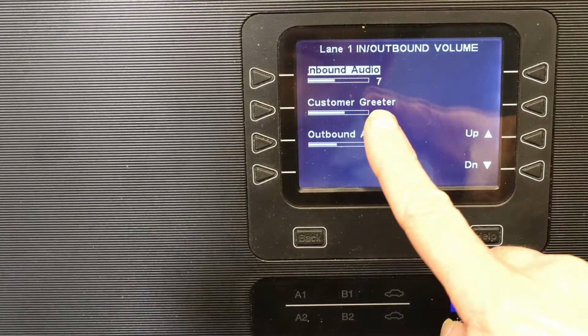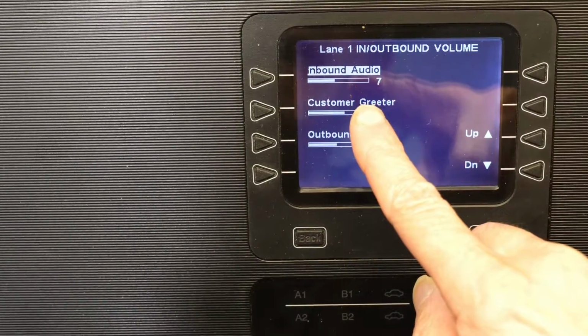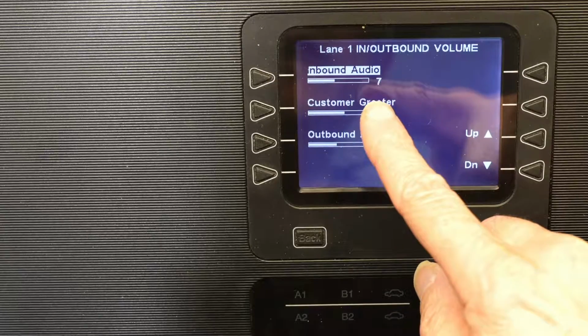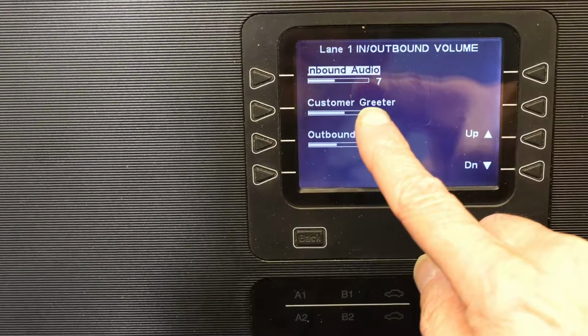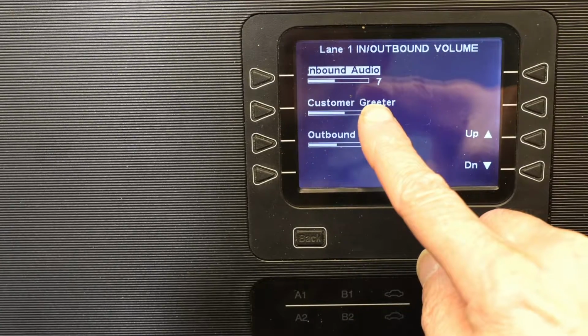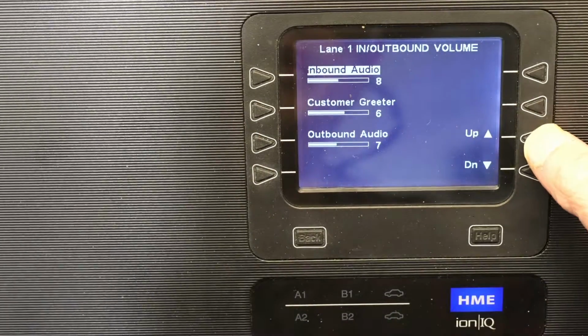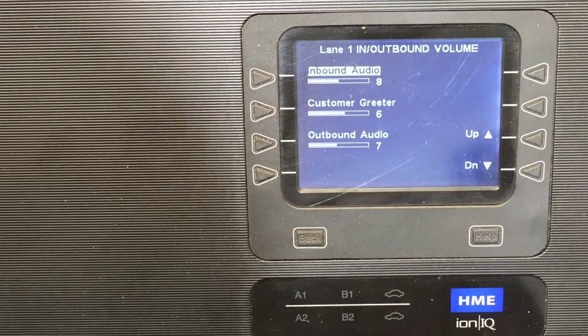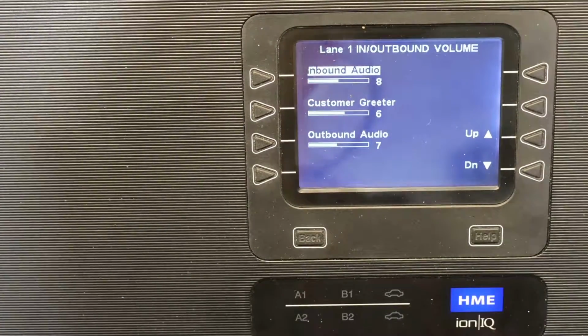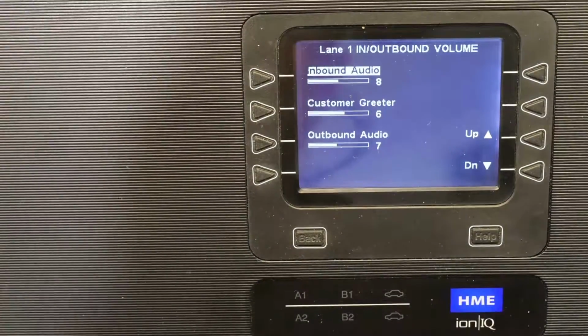This is the inbound volume control. This is the amount of loudness you want the employees to hear when the customer is ordering. So let's say we want the employees to hear this voice at level 8. So that's where we adjusted at level 8.